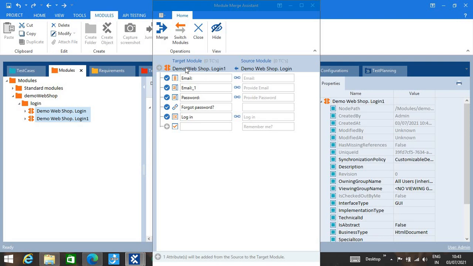So let's suppose I'm right now having the target module as login one. That means all of the module attributes or elements that are present in this login module are going to transfer to this login one. But I didn't want that. I want the login one to transfer to the login. So I just click on this switch module, and you can see now the target module becomes the login.